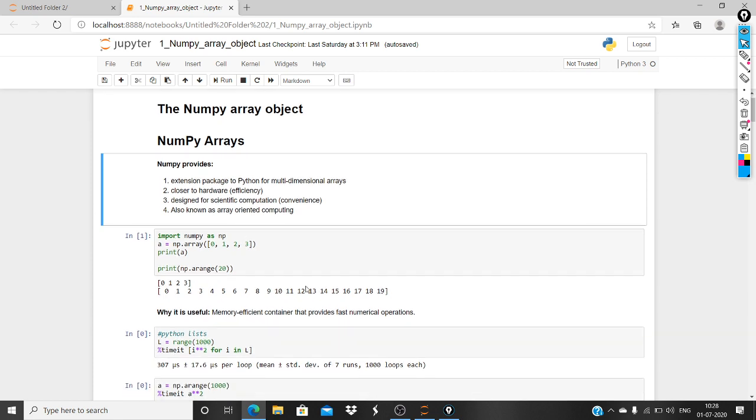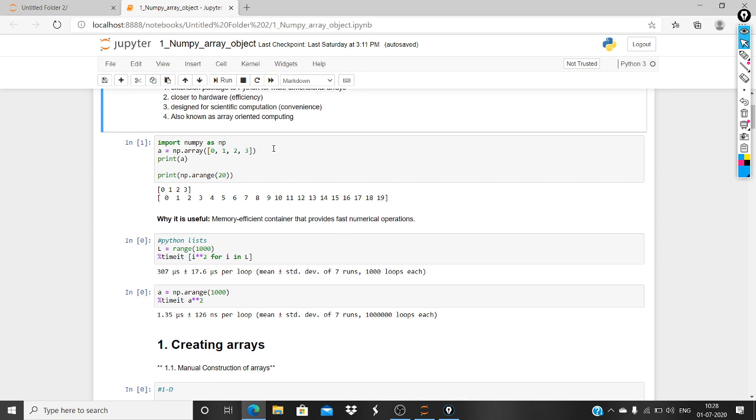So let's dive directly into the example. We have to import NumPy, and we are importing it as np. Now we are writing np.array. array is a function which we use to generate or make an array, which is 0 1 2 3. And you can see this array has been printed.